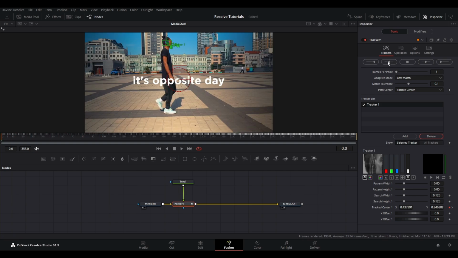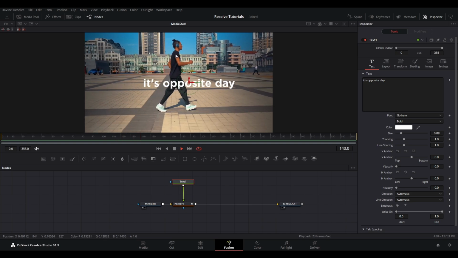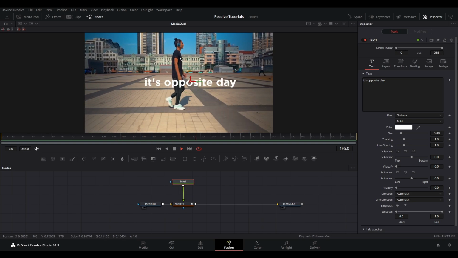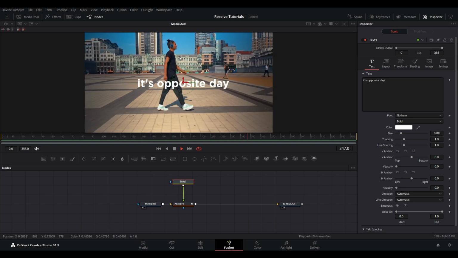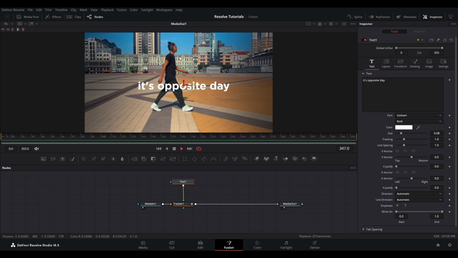So congratulations, you just tracked your object. As you can see, the text is moving along with my object, my subject. It's really cool, right? I think it's really awesome, and it's the easiest way to track anything on your footage.